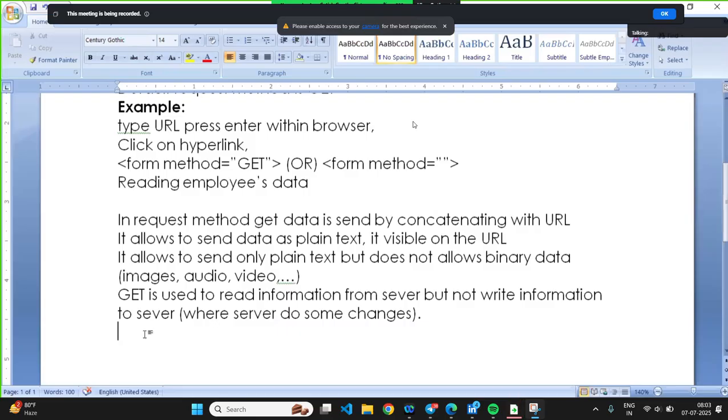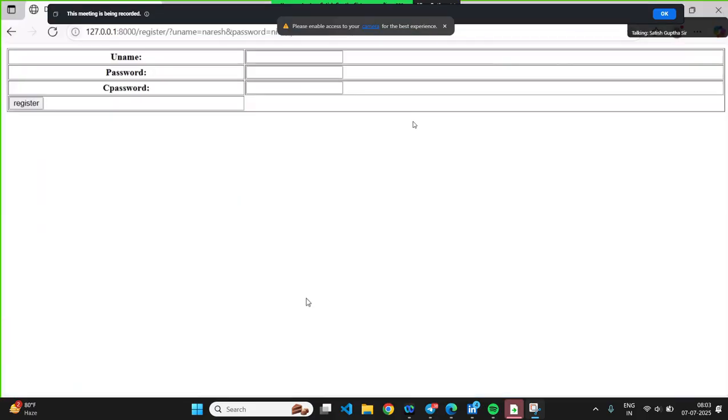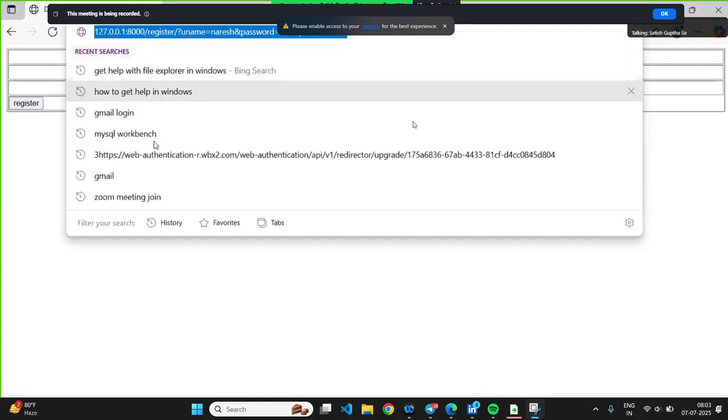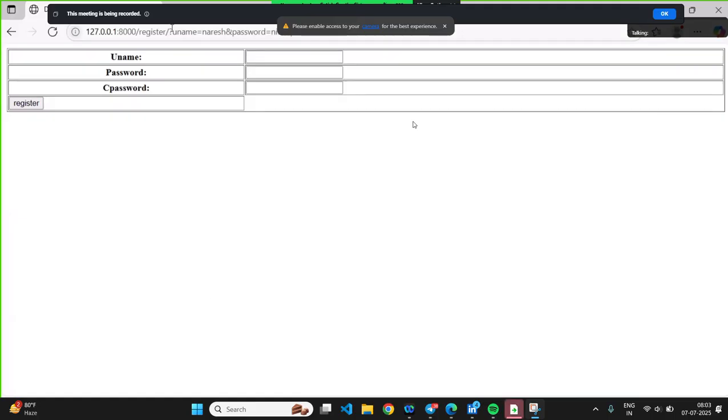And get is a request. Get is not secured. Why? Because whatever data you are sending, it is visible on what? The URL. Whatever data you are sending, it is visible on the URL bar. Is the password visible? Is the confirm password visible? Yes, because you can see that data on the URL. So it is not secured.